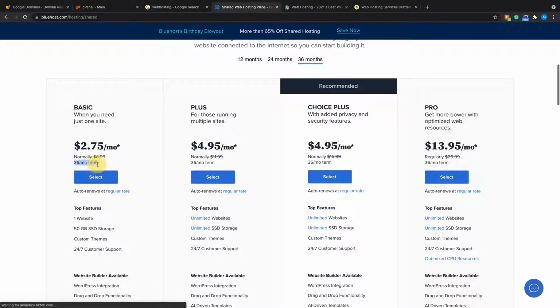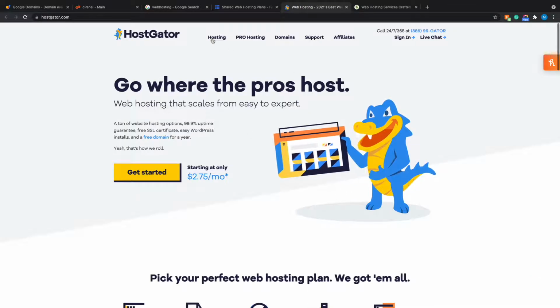They lock you into a 36-month term, and they tell you it's going to be $2.75 a month, but you've got to pay all 36 ahead of time. And then they're going to renew you at $9 a month. Depending on what level you decide you need, they could get you all the way up to $27, which is crazy. That's way too much money.